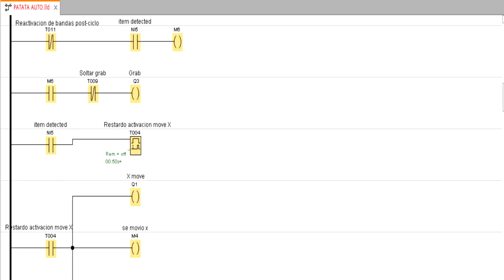Now we have a normally closed contact which shows a timer T011 for a reactivation of the system that we will see later. This timer is connected to a normally open contact linked to the network input Ni5 item detected, which activates a mark M6. This mark is connected to a normally closed contact linked to the timer T09, which will be the condition for the grab to be deactivated. While this condition is not met, we will activate the output grab corresponding to Q3. This will hold the piece to take it to the other band.